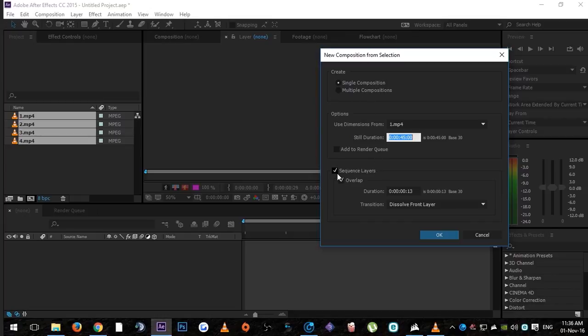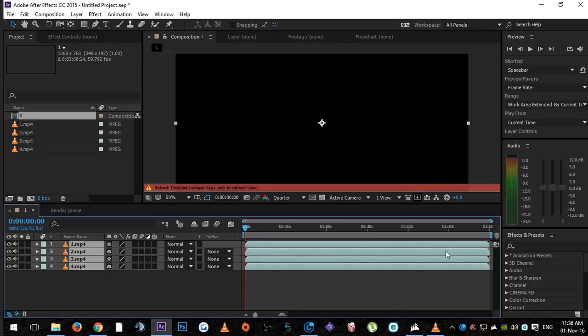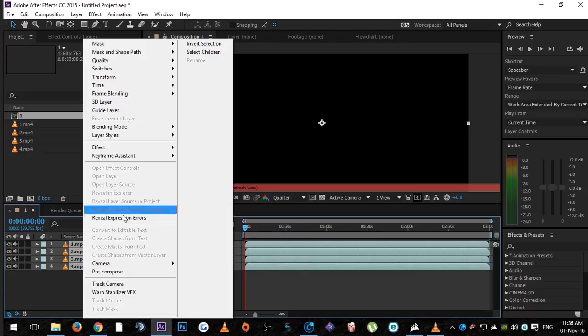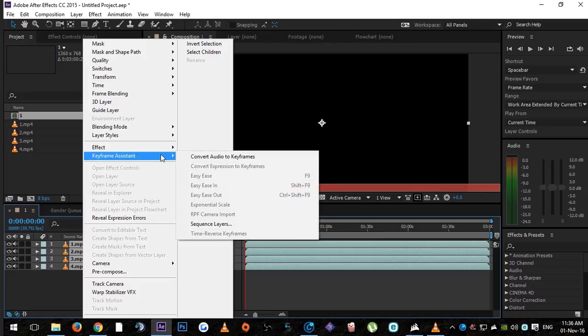I like the layers to be sequenced. You can disable that. I'll show you what happens if it's disabled. All your layers are starting and finishing at the same time, and you'll only end up seeing the one that is on the top. To fix that, you can either do it from the start with the sequence layers option when you drag into the new composition button, or you can highlight all the layers you're using, right click and click on Keyframe Assistant, Sequence Layers.